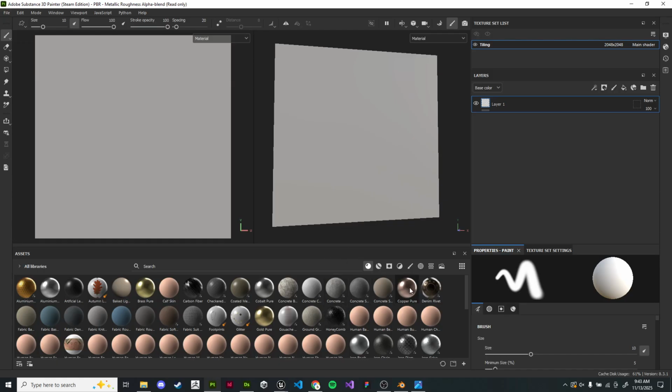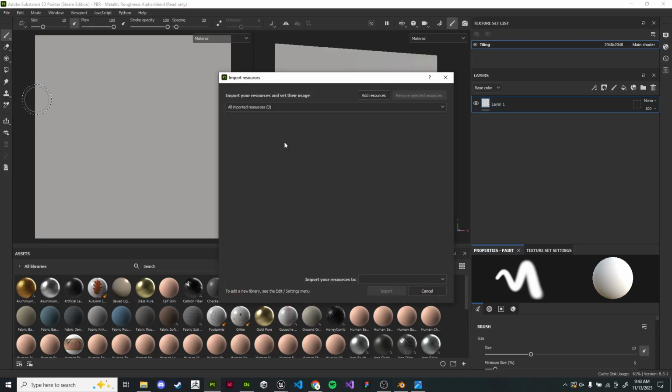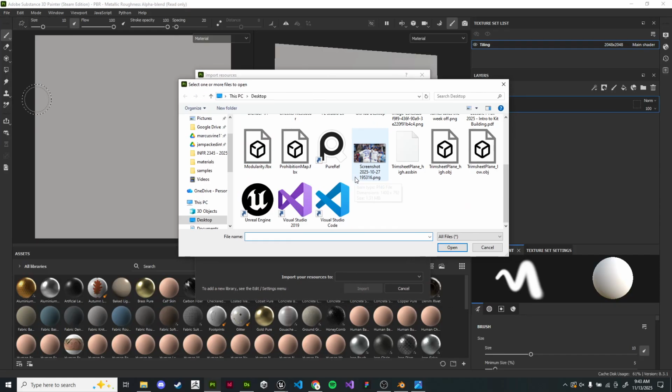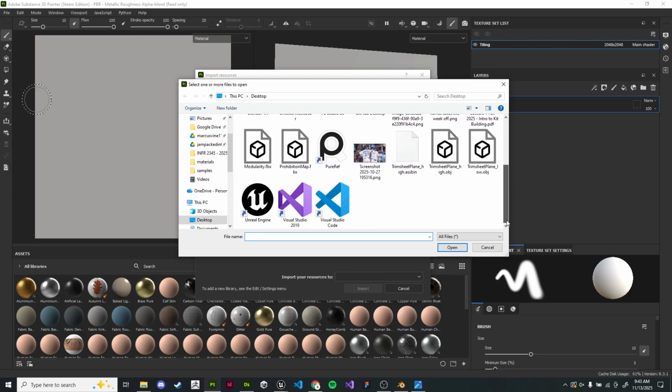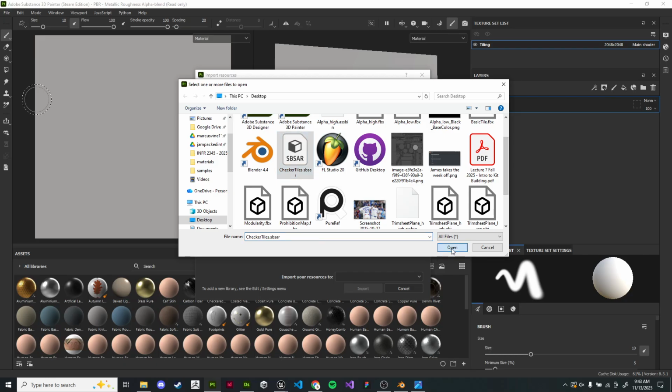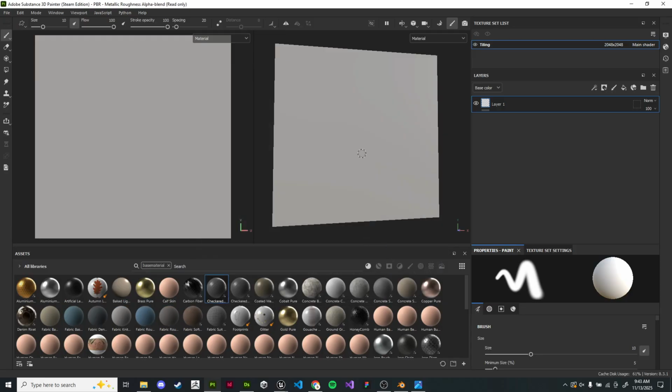Okay. And then we can just import the checkers, S-bar, as a base material. And I'm just going to import to this current session because I'm not worried about using this for anything else. I just want to come in and create some variation with it.